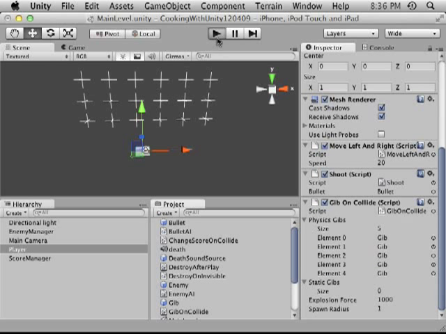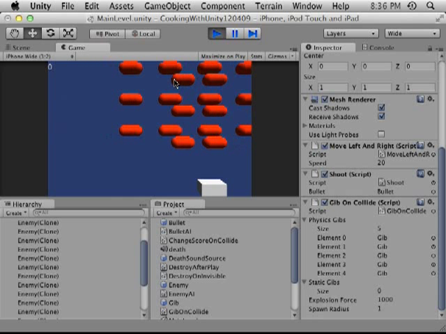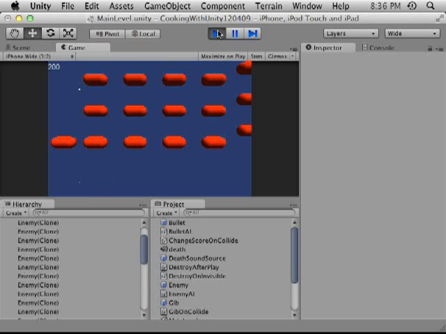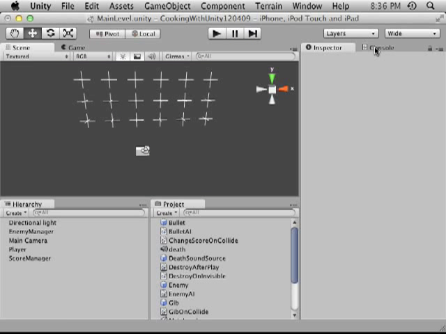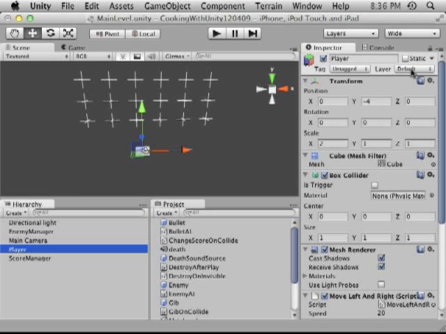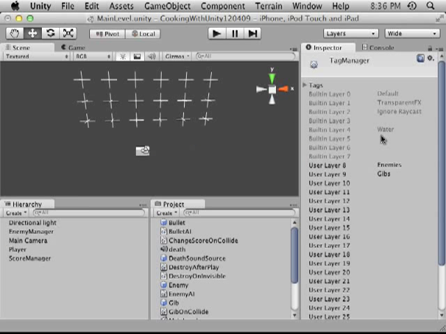Five is enough for me. I'm not spending more time than that. So let's see if this just works. First of all, oh, collided with our own bullet. All right, so let's look at our player. It's part of the default layer. We want to add a player layer.